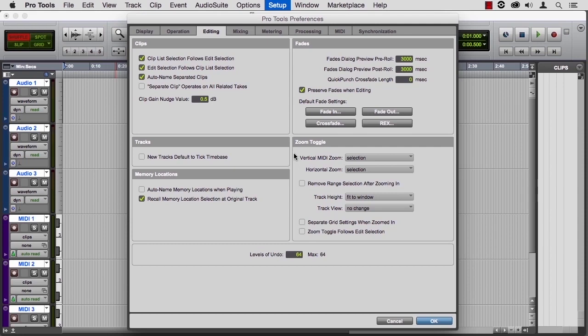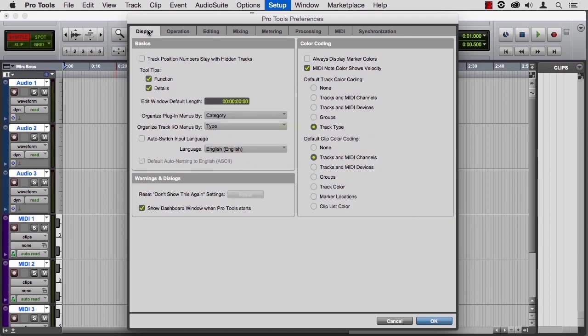There are 8 tabs across the top. Let's start with Display. I'm not going to cover every choice on every menu. In fact, we'll skip this very first one because which numbers are assigned to your hidden tracks is pretty esoteric. It's not something we use for most projects, so let's talk about the ones we use.